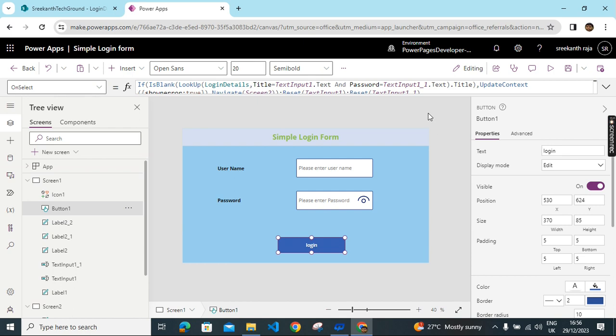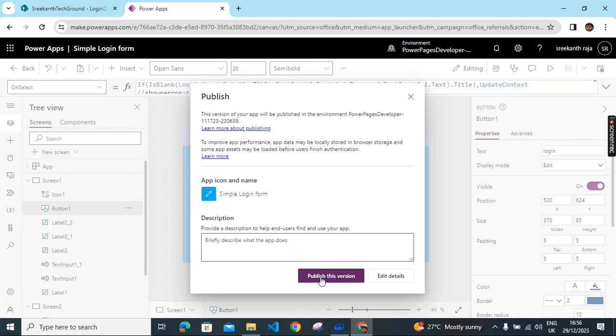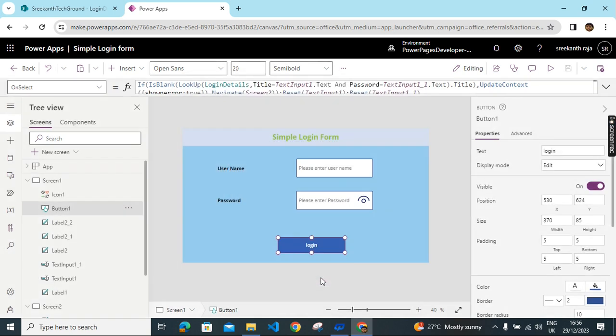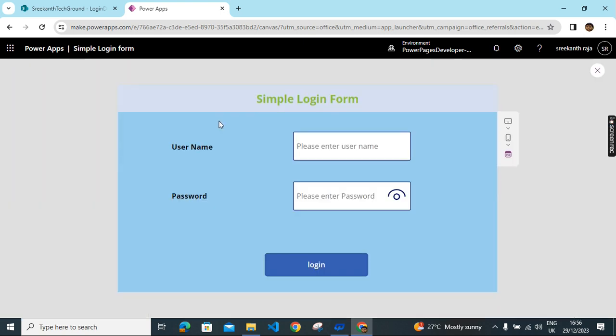Before we play this app, I will save once, and also publish our version. Publish this version, click on OK. Now I will play this app. Click on the play button icon. Now I will enter the data and click on login. Our data will be wrong, so the username and password should not match. Please enter correct username and password.